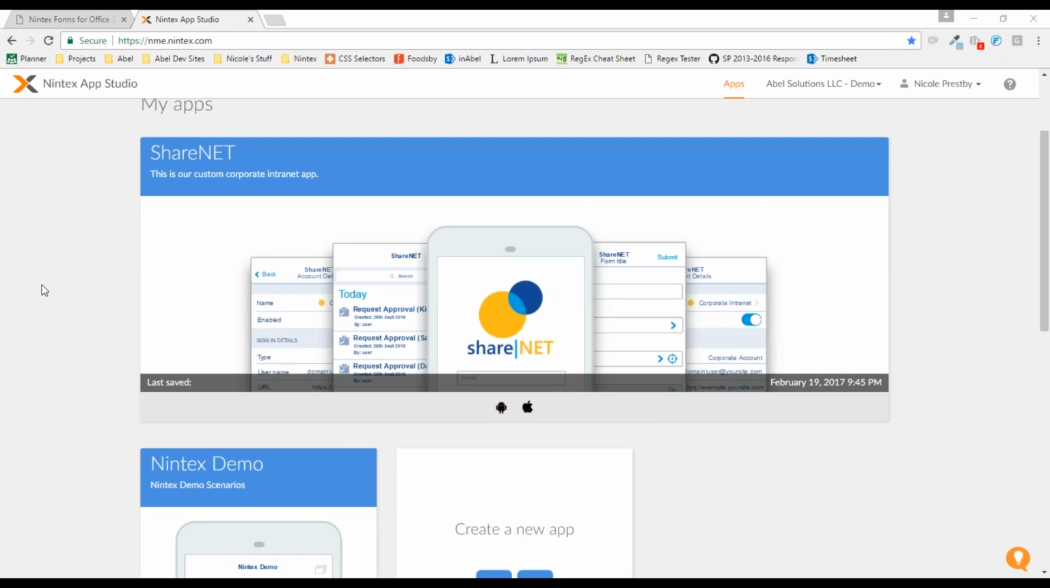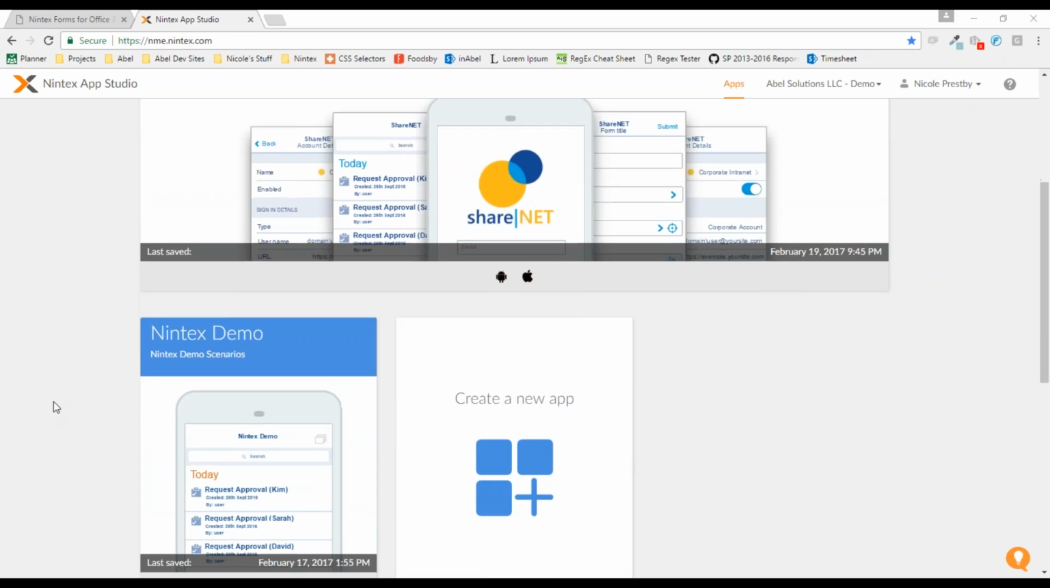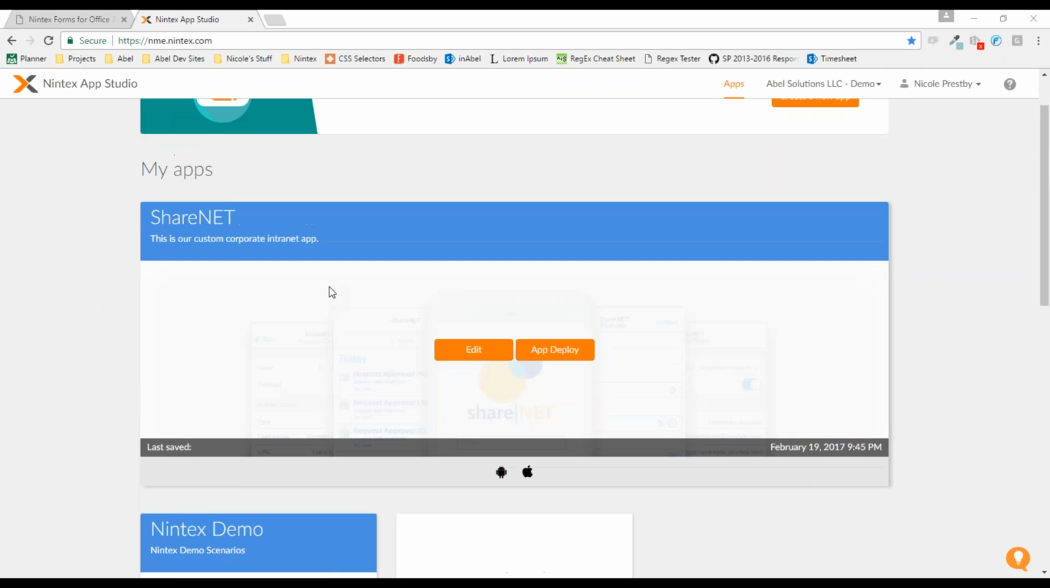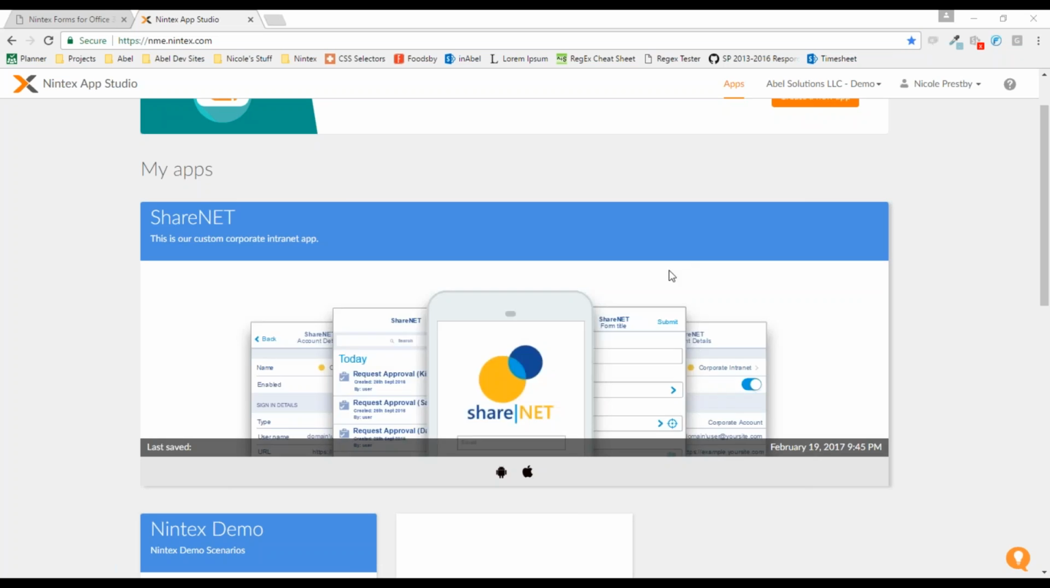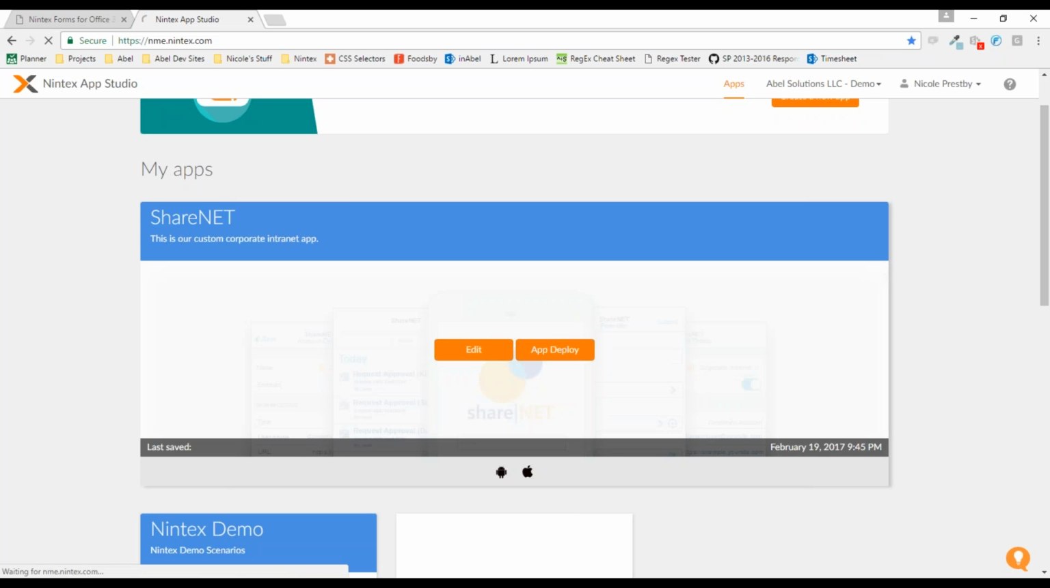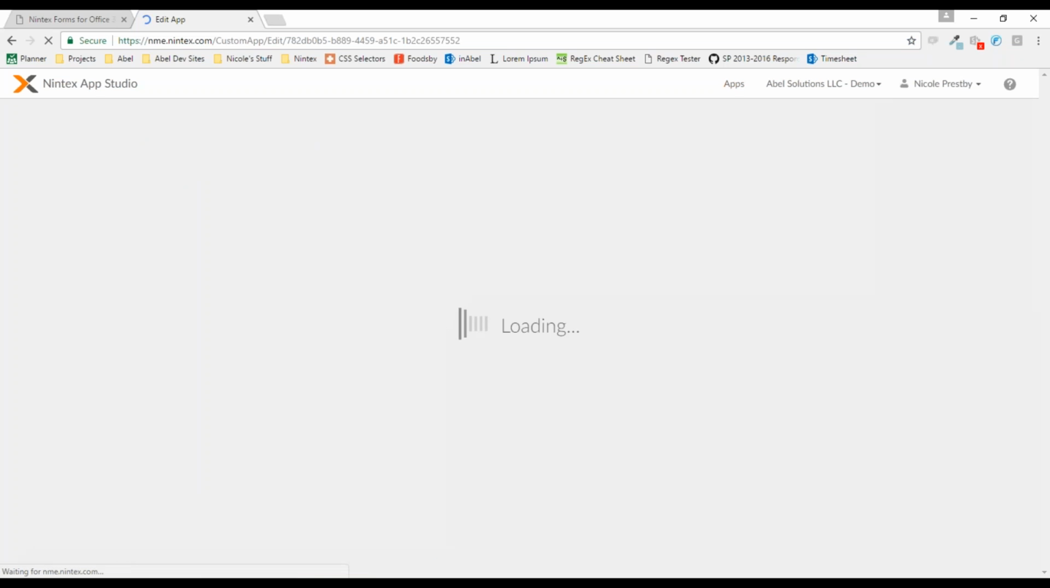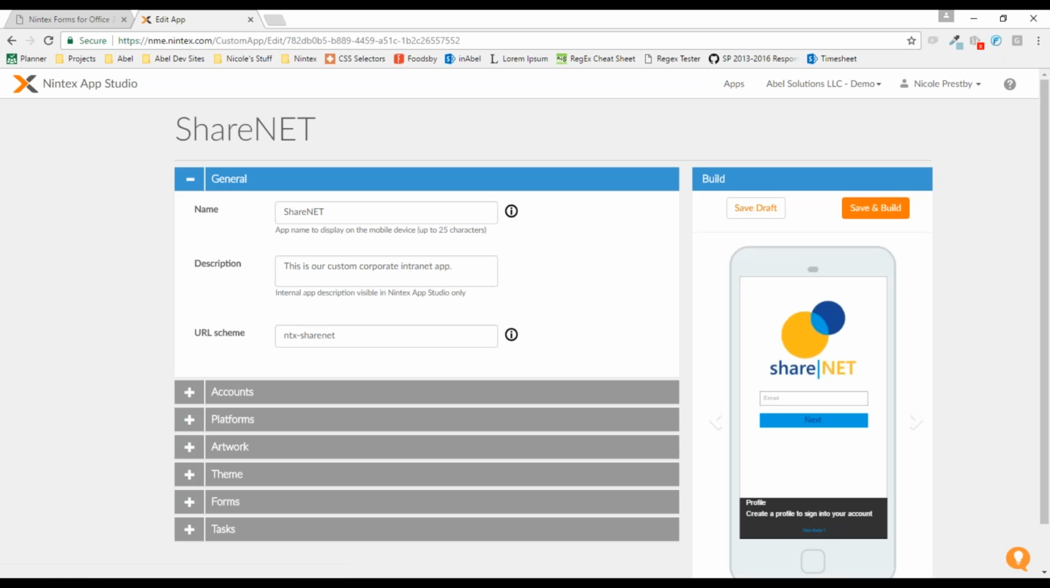So here we see my ShareNet app, and then below that, I've got another general Nintex demo app that I've already created. And if I hover over my ShareNet app, this is where I can make changes as well as manage deployment to my users, and we have the option to deploy either via an MDM solution or a distribution list, which we'll take a look at in a bit. So let's go ahead and choose Edit to walk through the app configurations and the steps that we would go through to create and manage our custom app.